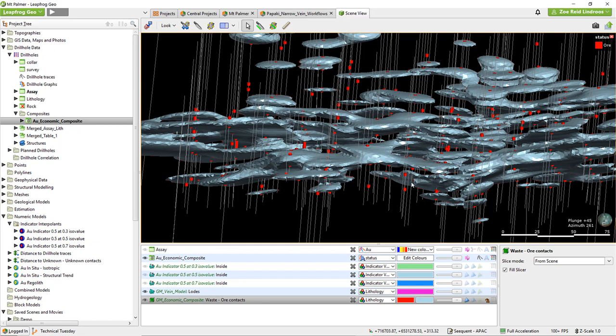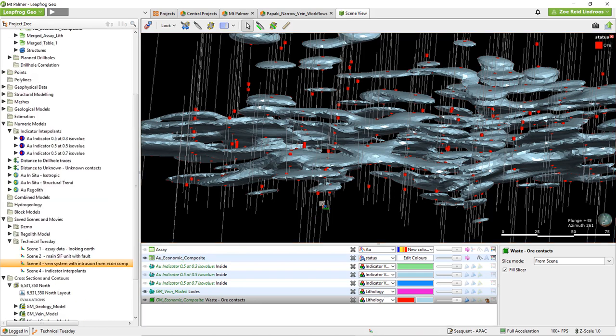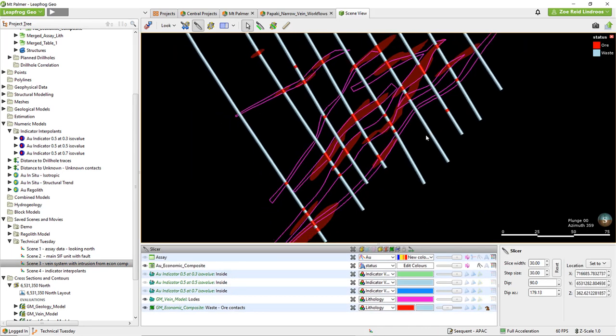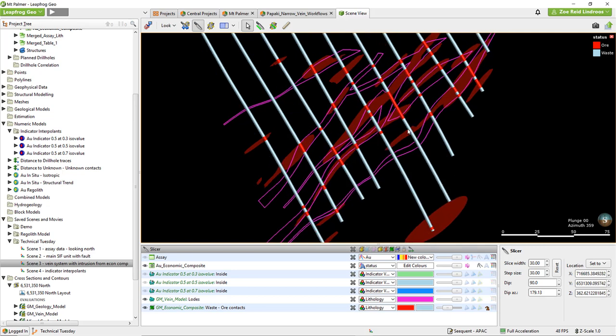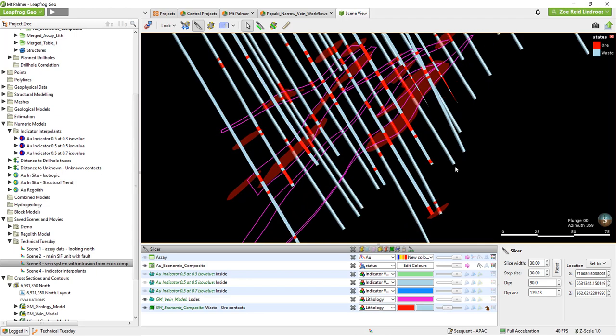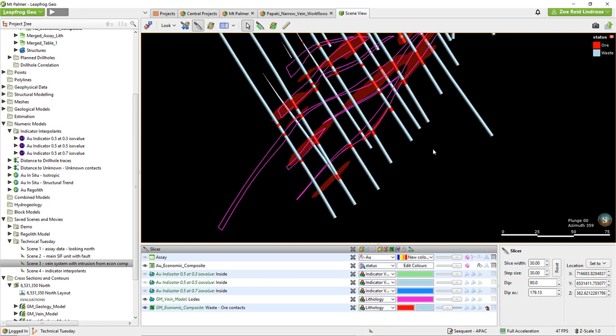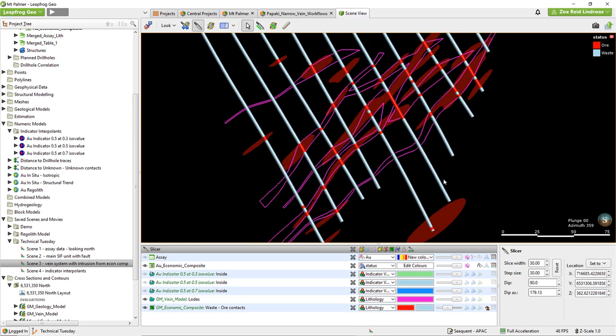I'll just say I've added a structural trend to the intrusion, and in section view, we'll take a look at it against the vein model. And we can see that it fits reasonably well. It isn't as continuous as the vein system model is. So if I scroll through, the intrusion is here in solid red and the vein outline is in pink. You can see it fits reasonably well. And it may be suitable for some deposits, so it's a good option to keep in mind.